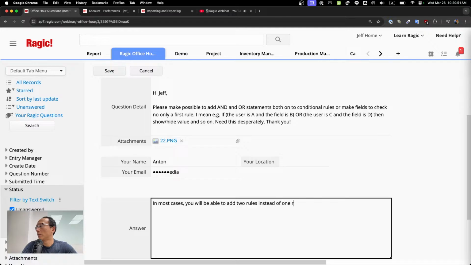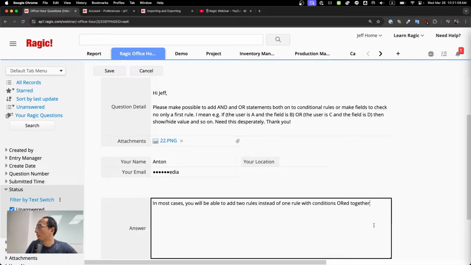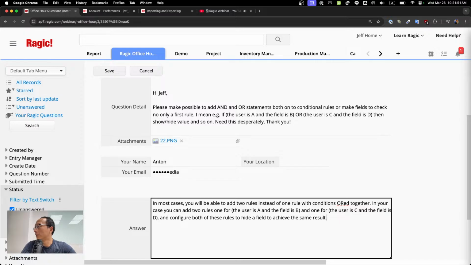In most cases, you will be able to add two rules instead of one rule with conditions ORed together. In your case, you can add two rules, one for each condition, and configure both of these rules to hide a field to the same result.